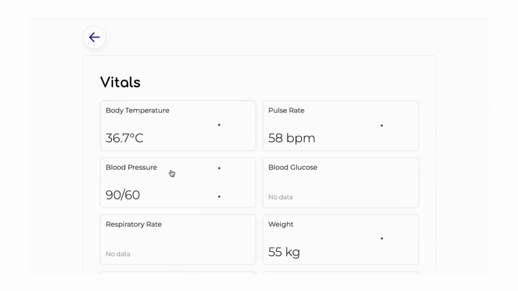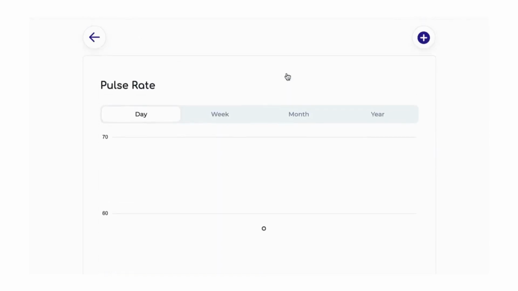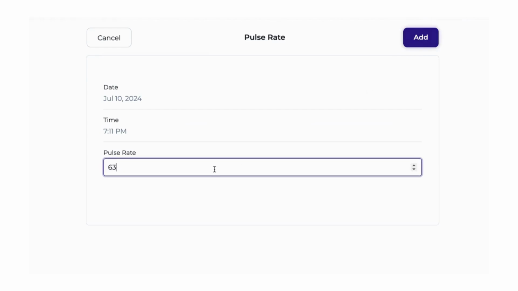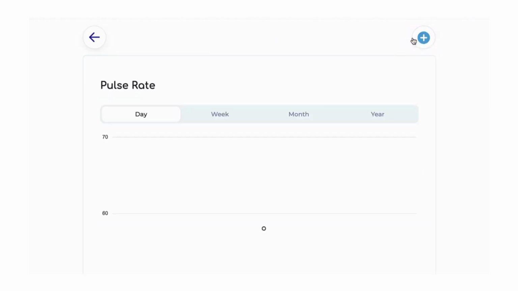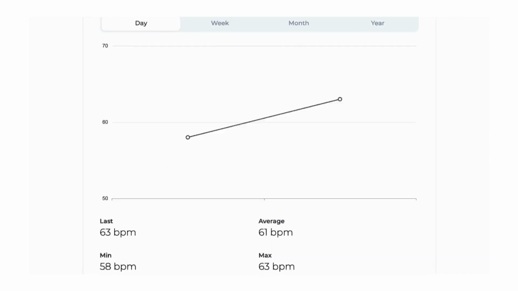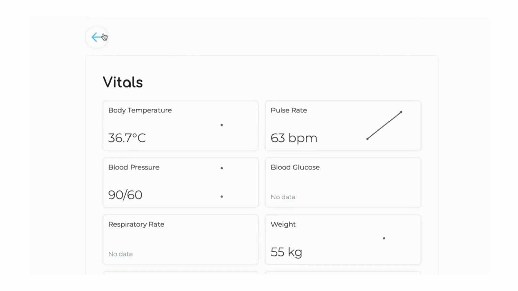In the Vitals section, you can add your measurements such as blood pressure, temperature, and blood sugar levels. You'll see your trends available on the dashboard. Click on the plus button at the top right to add a measurement and begin entering your values.